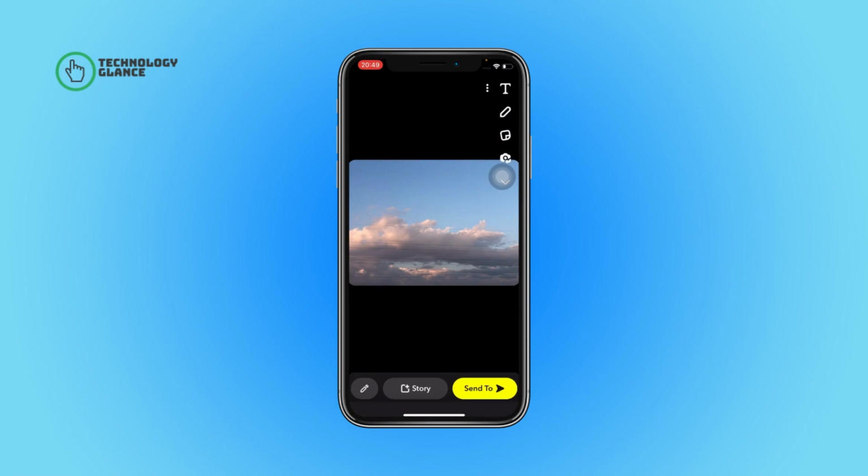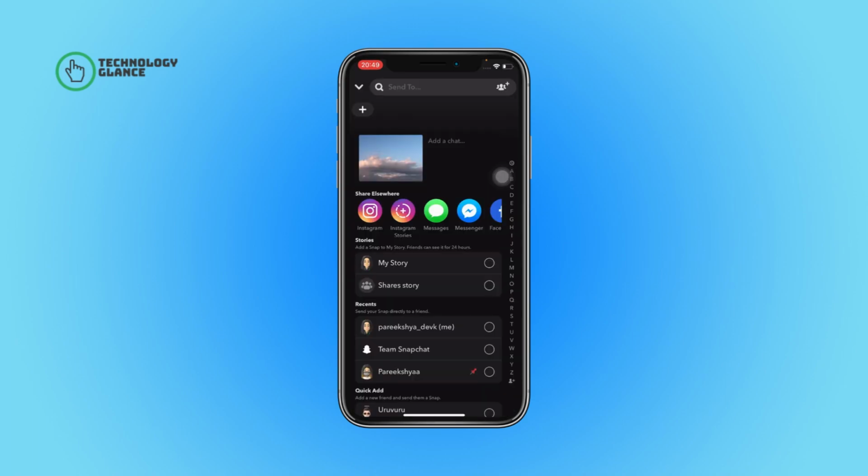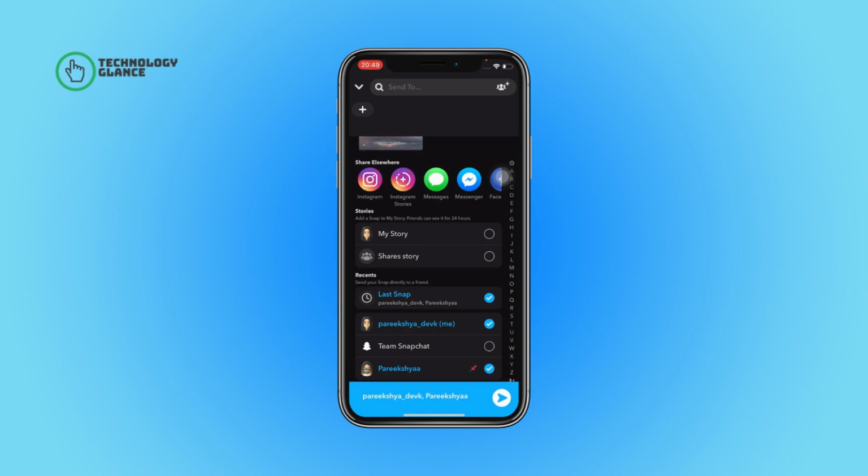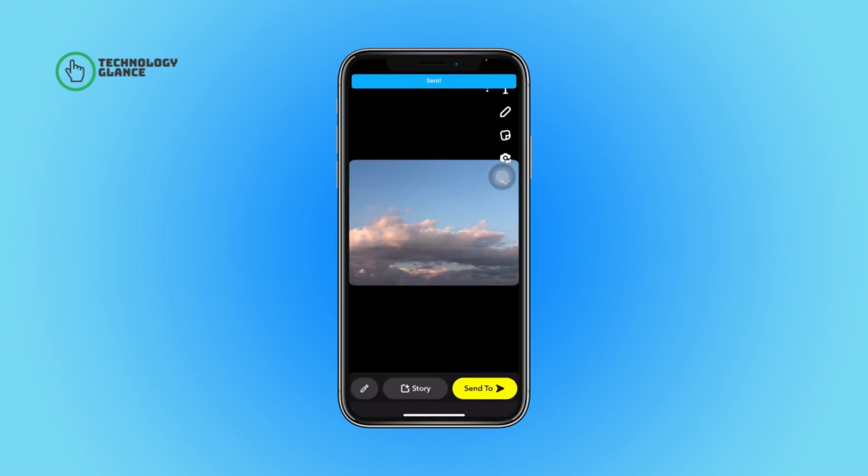After that, select the send to button. Now select the person to whom you want to send the snap. And then hit the arrow icon. And that's it. Your desired snap has been sent to the person.